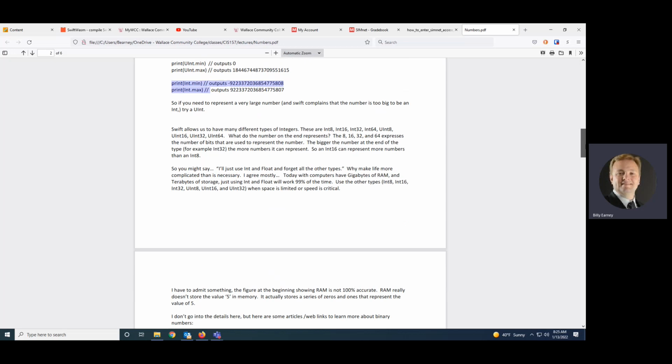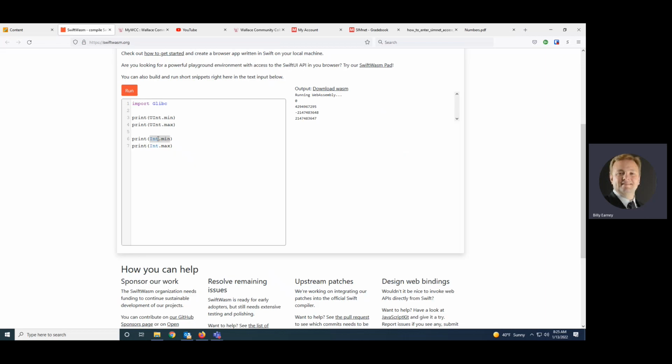Swift also has other integer types. These are Int8, Int16, Int32, and Int64, UInt8, UInt16, UInt32, and UInt64. The number on the end tells you how many bits are allocated for that integer type. So an exercise you can do is enter each one of these, changing the number from 8 to 16 and so on, and this will tell you what the values are.